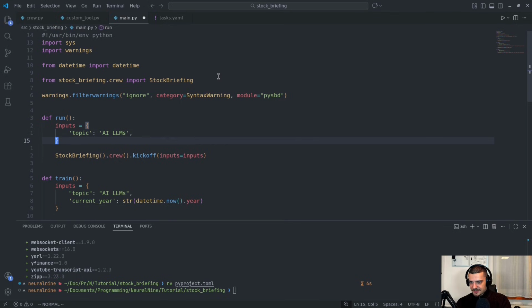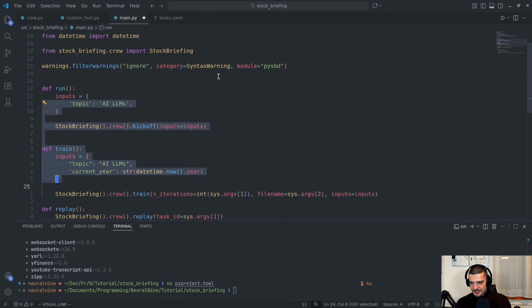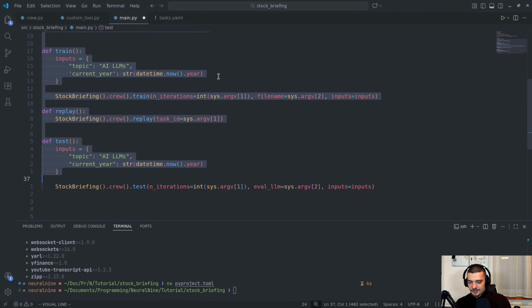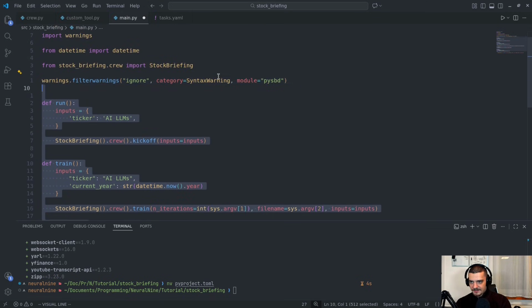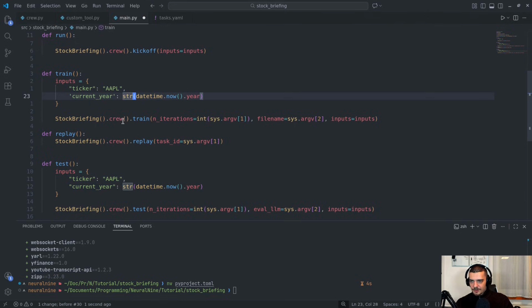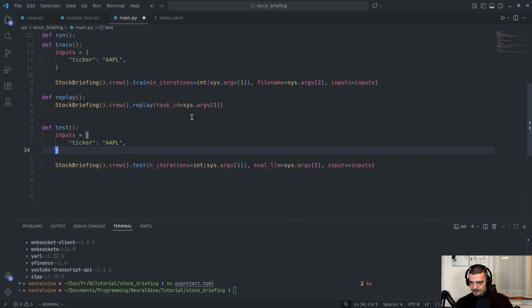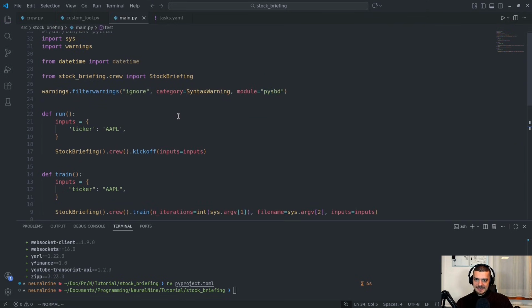But now, as I said, topic is going to be replaced. Actually, I can do that now for all these occurrences. Topic is going to be replaced with ticker. And also, I want to replace AI LLMs with a ticker symbol. So AI LLMs is going to be replaced by AAPL. And I'm going to get rid of current year. So like this, that's basically it.